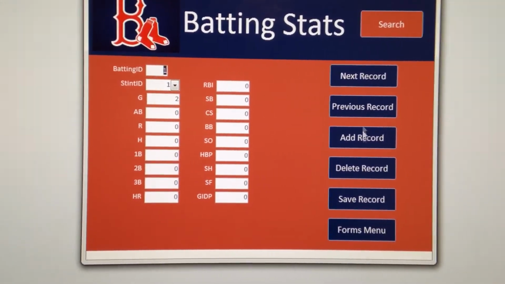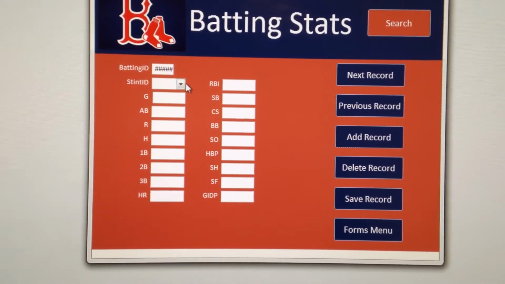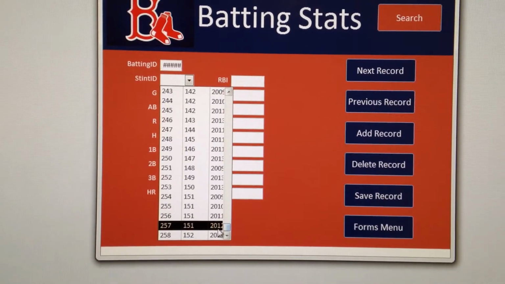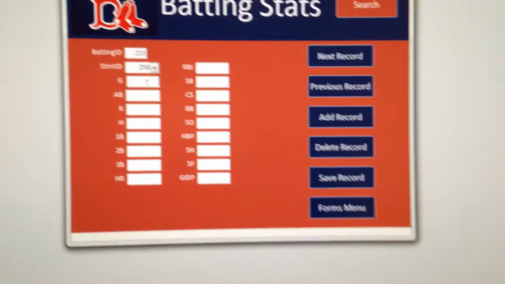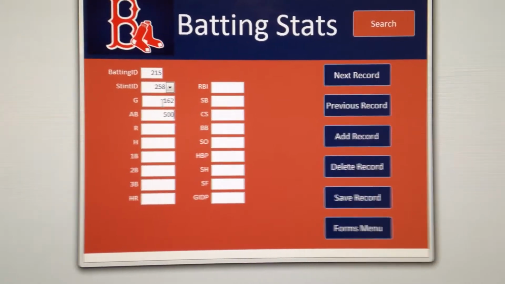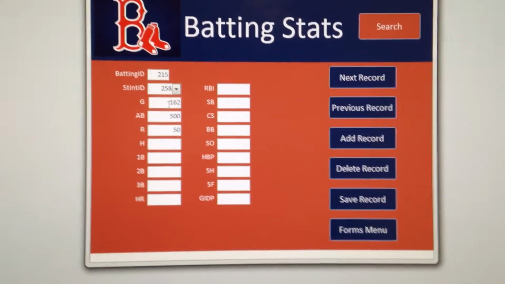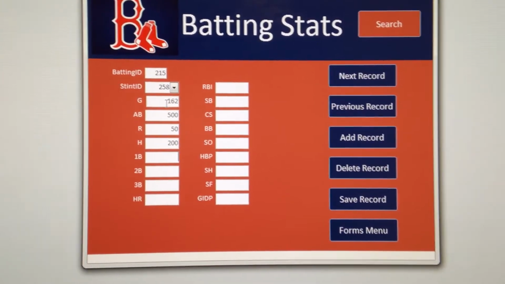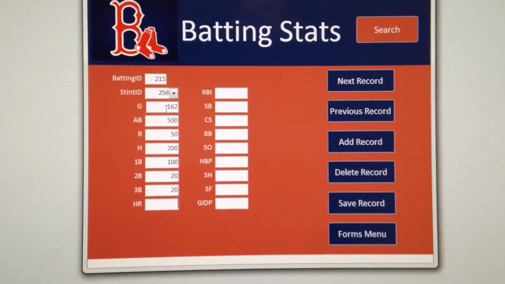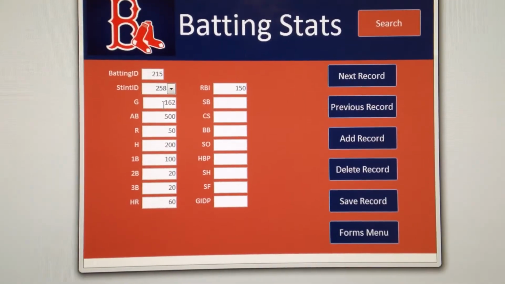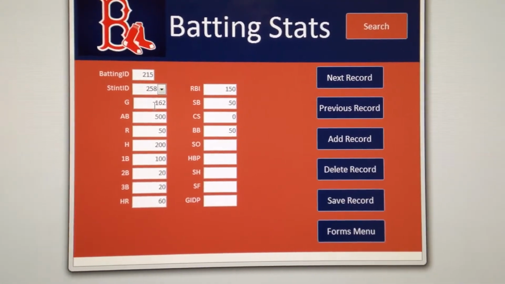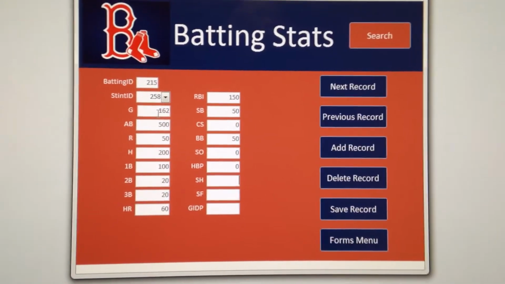Batting stats, same thing, but we can now add a record. We will go to the stint of me for my 2012 season. I played 162 games. I had 500 at-bats, 50 runs, 200 hits, 100 singles, 20 doubles, 20 triples, 60 home runs. I was really good. 150 RBIs, 50 stolen bases, none caught, 50 walks, 0 strikeouts, 0 hit by pitch, all of that 0.